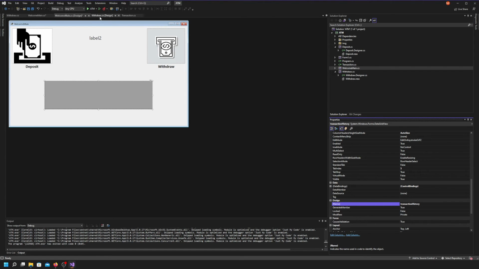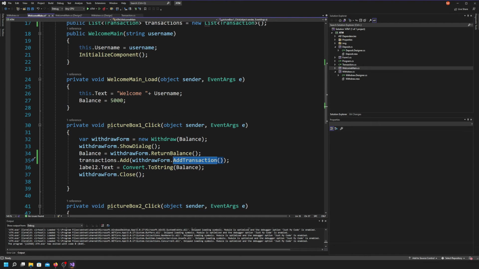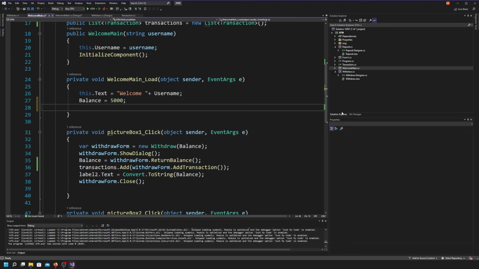Go back to the code of the welcome main. And in here, whenever we load in the code, I want to go ahead and set the transaction history dot data source.